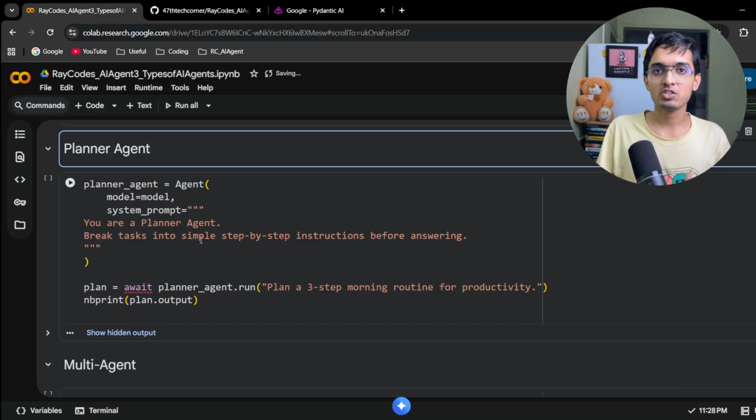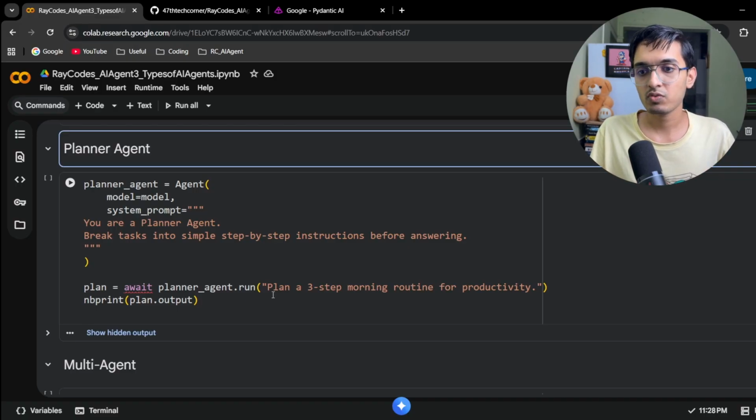Third type of agent is the planner agent. This agent is used to plan the tasks. While using the AI agent, we will give such kind of prompts that it will use to plan all the tasks that it needs to do to respond to the user query. So let's say I defined a planner agent. I've given the same model. In the system prompt, I've written: you are a planner agent. Break task into simple step-by-step instructions before answering. So this is a planner kind of agent. It will not directly respond, but it will first plan the response. Again, the user query I'm giving: plan a 3-step morning routine for productivity.